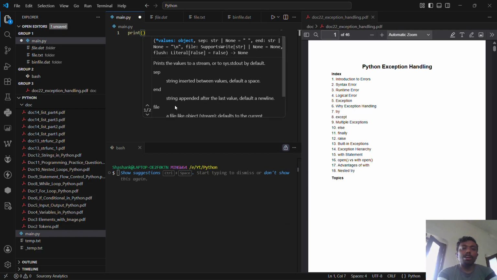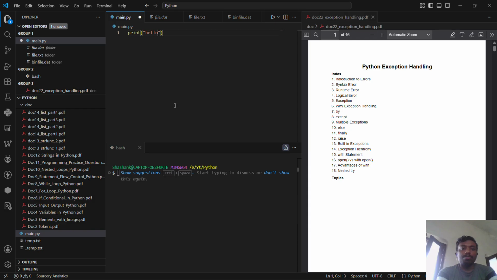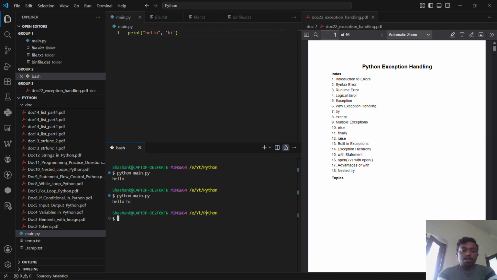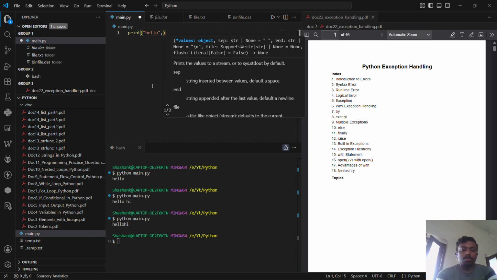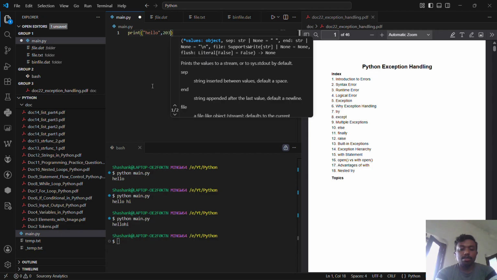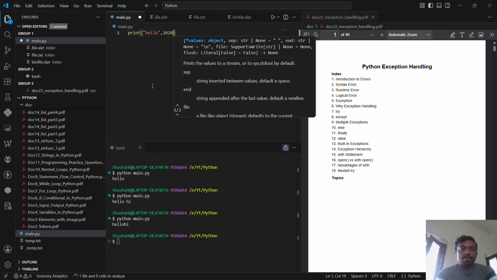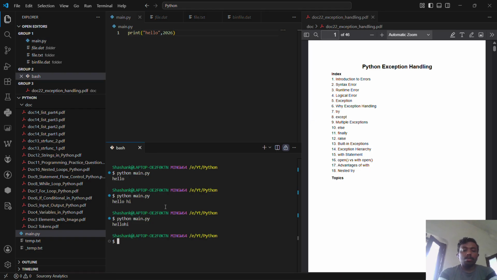Suppose you write print, say hello. There is no issue with it. It will directly execute. Now if I want to print another value with the same print, it also printed. Now let's say I remove the comma here. What will happen? Let's see. Okay, somehow the strings just joined. Let's go for 2026, the current year. Okay, so here we are getting output.